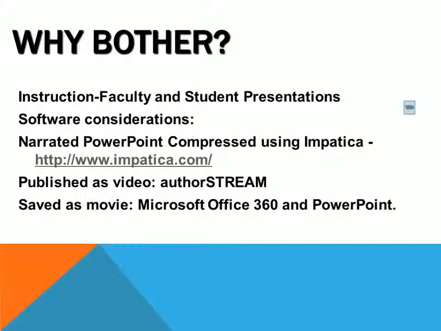You can also save the PowerPoint presentations to video using newer versions of Microsoft Office without any additional software, and they can also be published as video using AuthorStream. And I've posted some instructions on how to do this on our course website in this module as well. Really, there's a lot of different ways to do things, and it's a lot of fun trying them all.